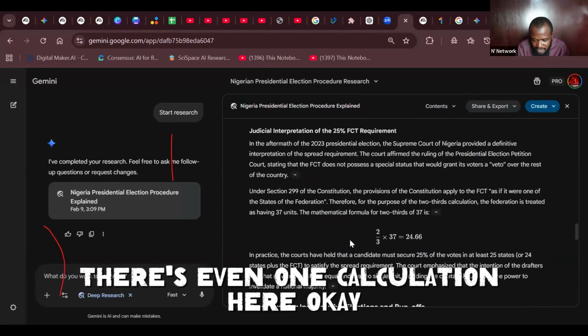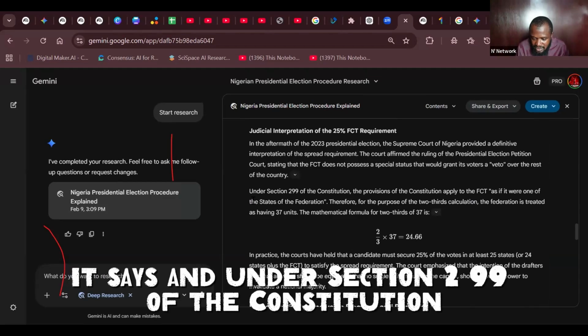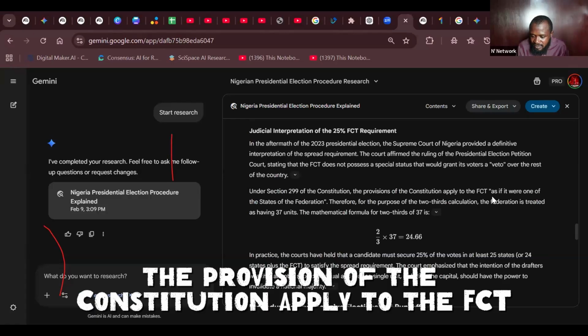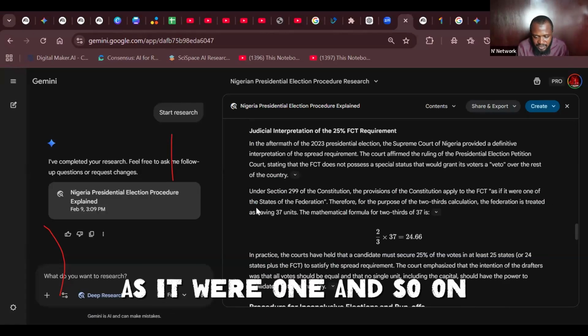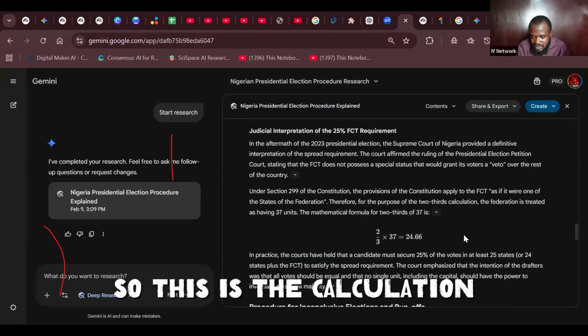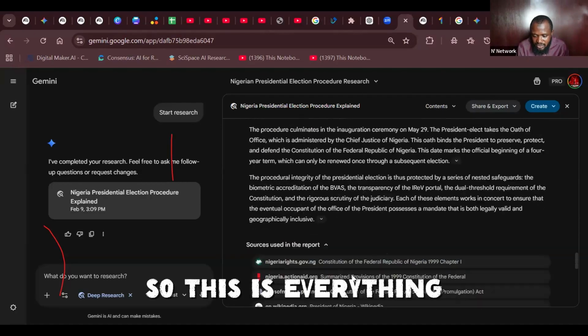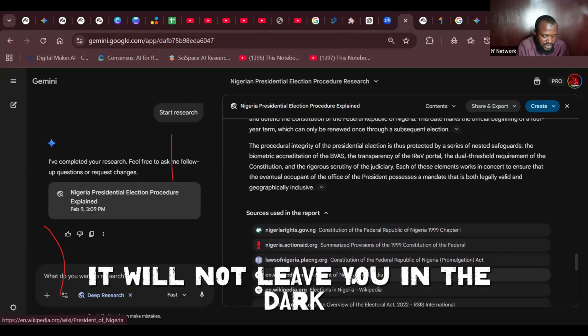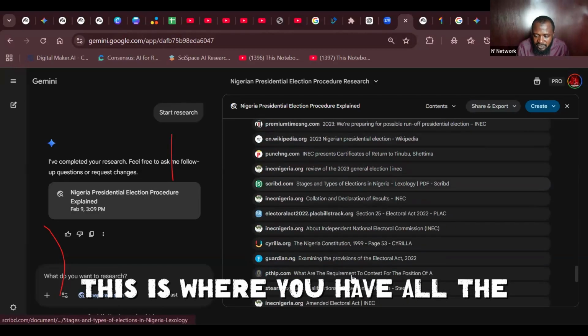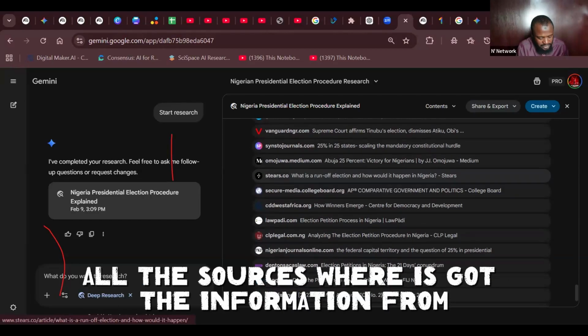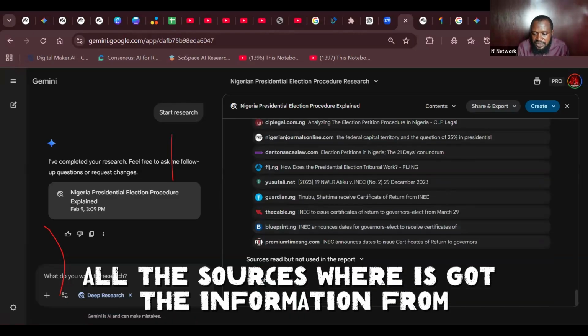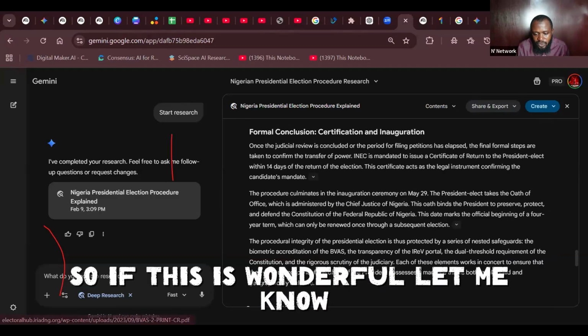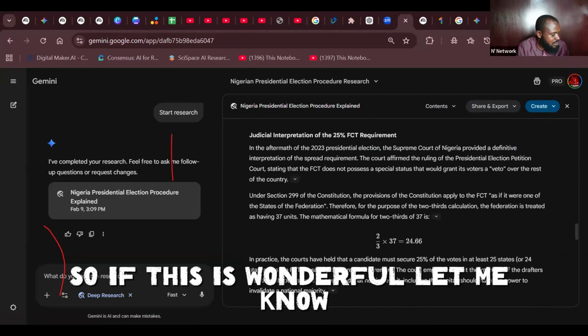There's even one calculation here. It says under section 299 of the Constitution, the provisions of the Constitution apply to the FCT as if it were one of the states, and so on. So this is the calculation. So this is everything. And the beautiful thing about it is that it will not leave you in the dark. This is where you have all the sources where it got the information from. If this is wonderful, let me know.